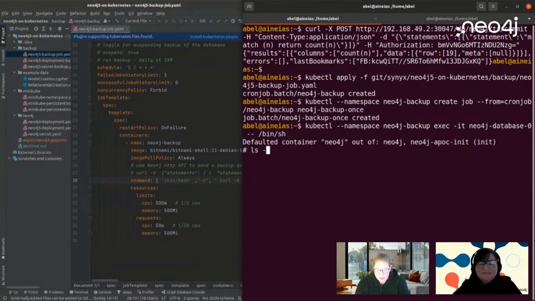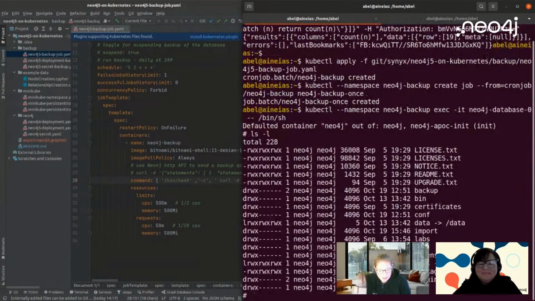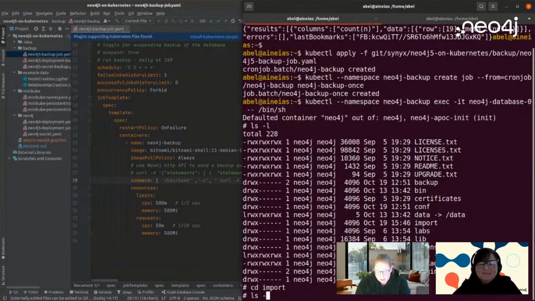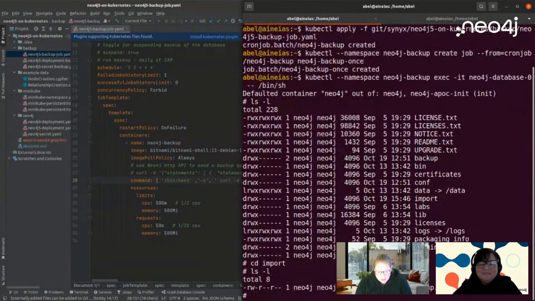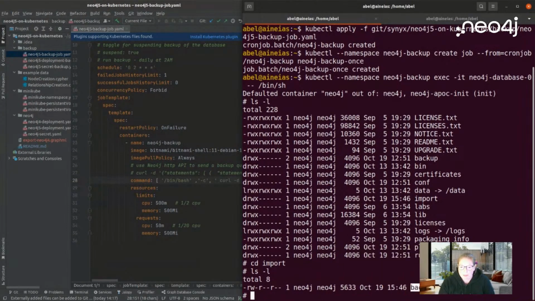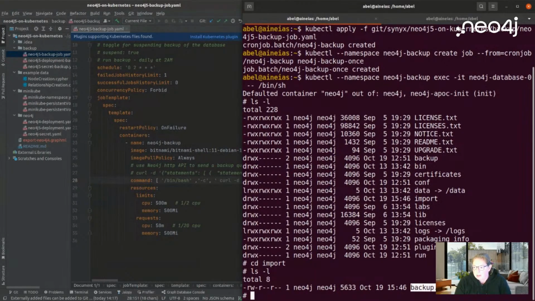So we're now inside the database. This is like the starting point, and the file will be in the import folder. And we can see, it's the UTC time zone. So about a minute ago, this backup GraphML file was created by us. So yes, the backup worked.